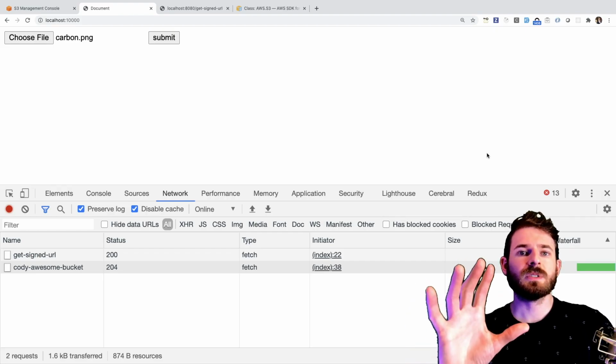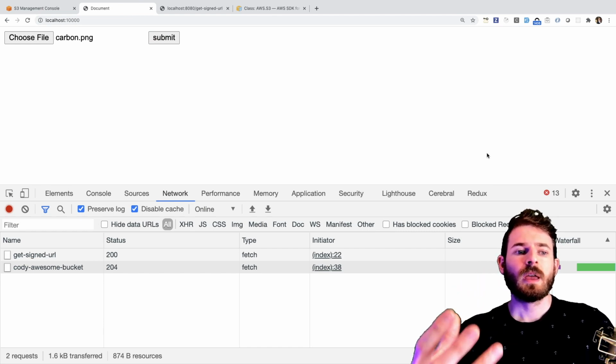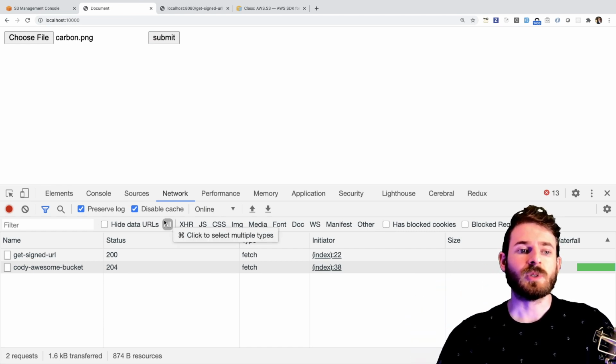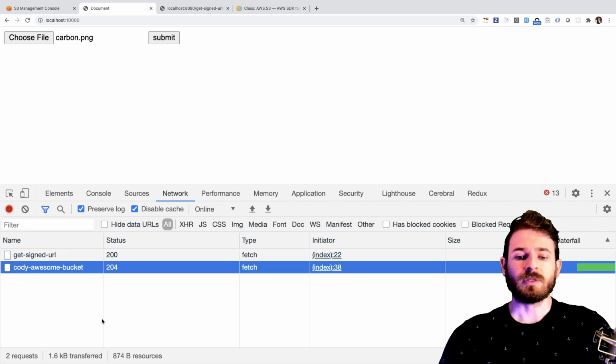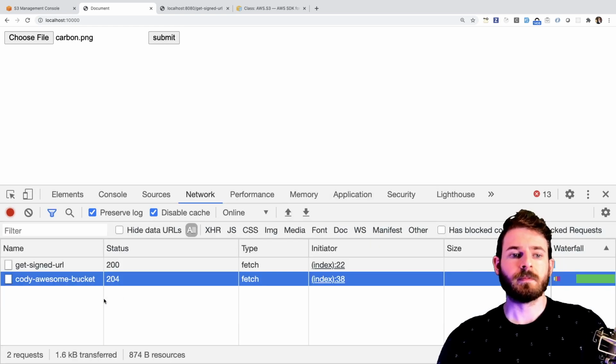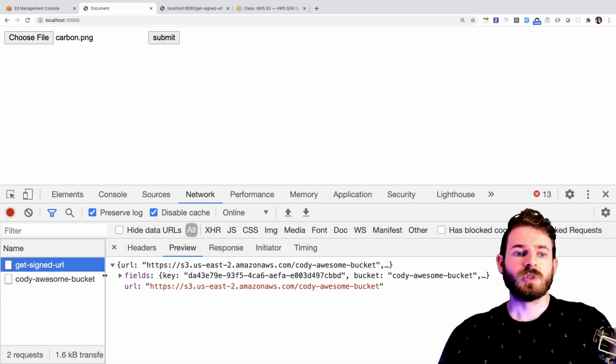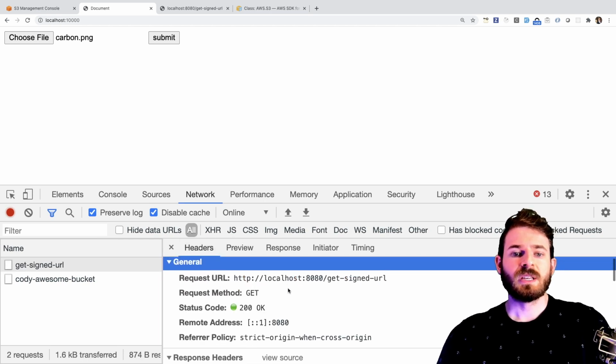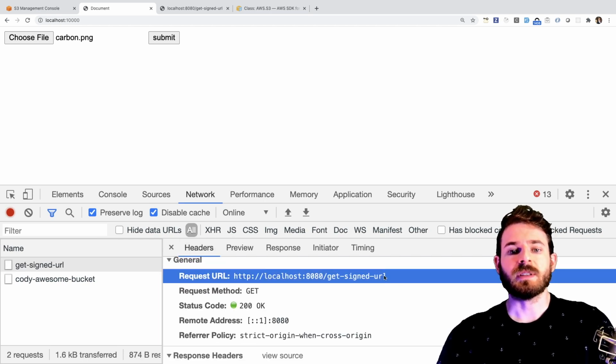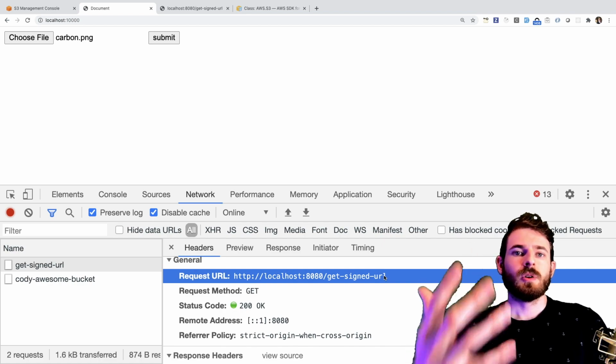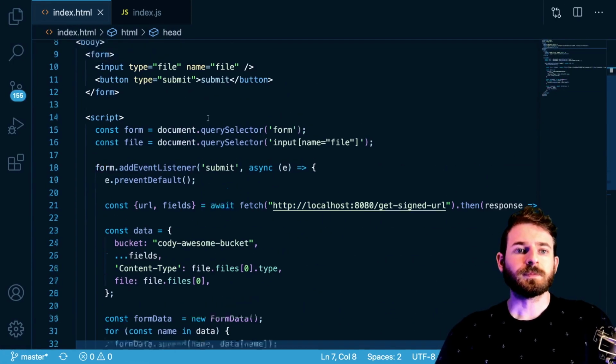So what I'm going to do is walk you through the UI first of all, and I'm going to show you the first request it makes, which is called a get signed URL. Let me zoom in a little bit here. It makes a request to get signed URL, which is hitting a local running Express service that I have. Okay? So let me go to the code first and walk you through it.